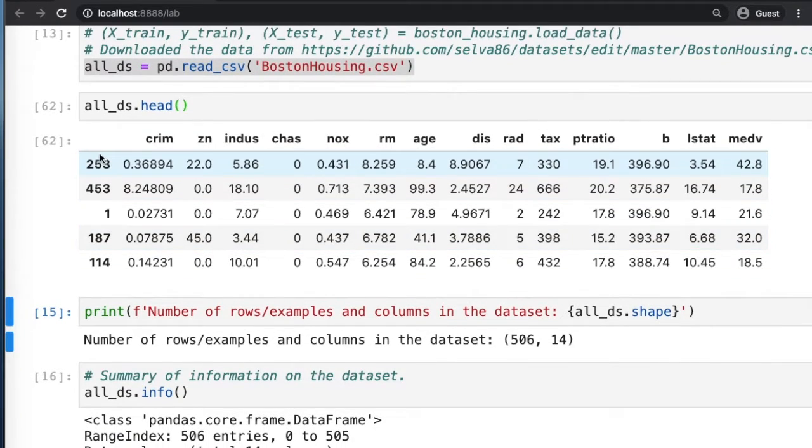And again, the index here is not in order because I already ran this notebook before. So this data that you see is not what I loaded from the file. When you load it freshly, you'll be able to see different data pop up here.